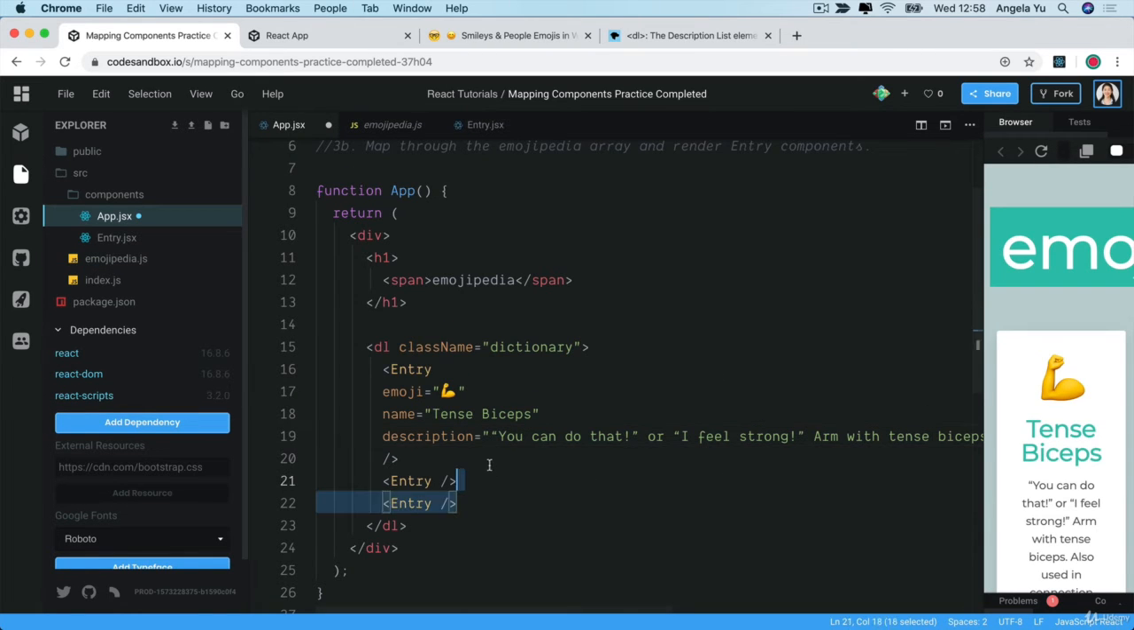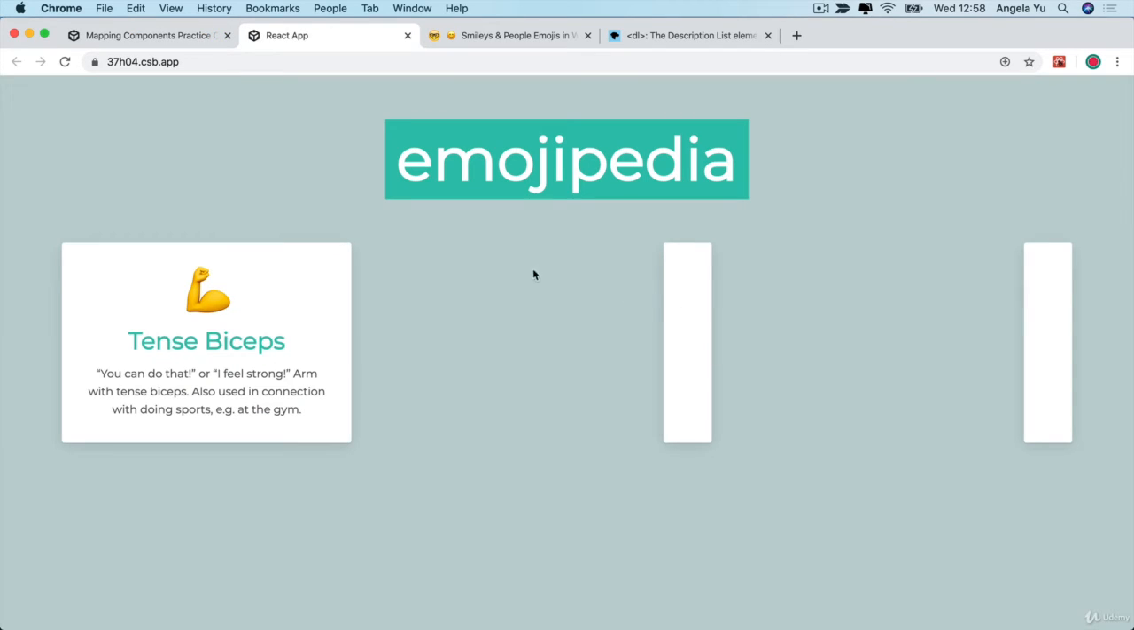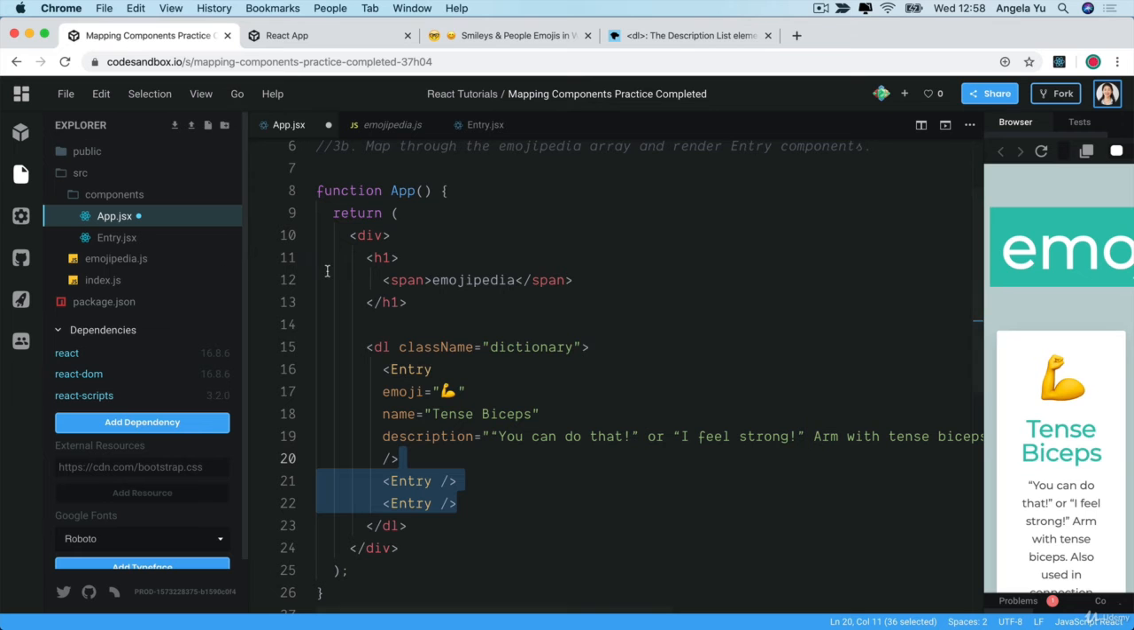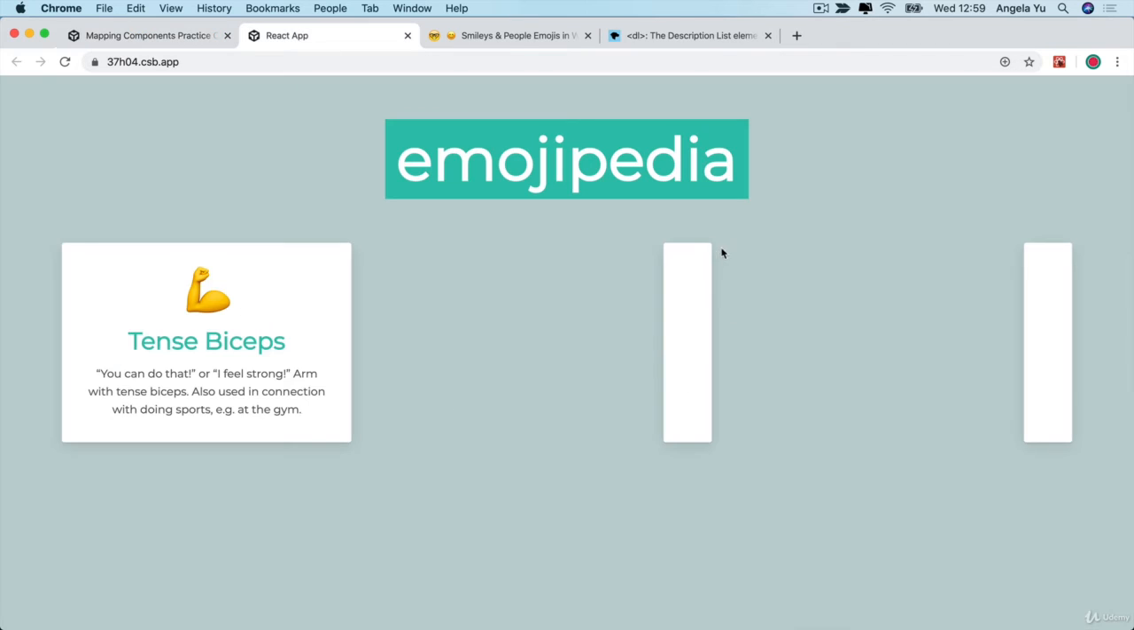And now if we go ahead and take a look at our app, you'll see that we have 3 entries, but only one of them actually has data, because that's the only one that's actually getting props being sent over, whereas both of these two don't have any props defined. So when it's trying to render an emoji or the title or the paragraph, none of that is there.